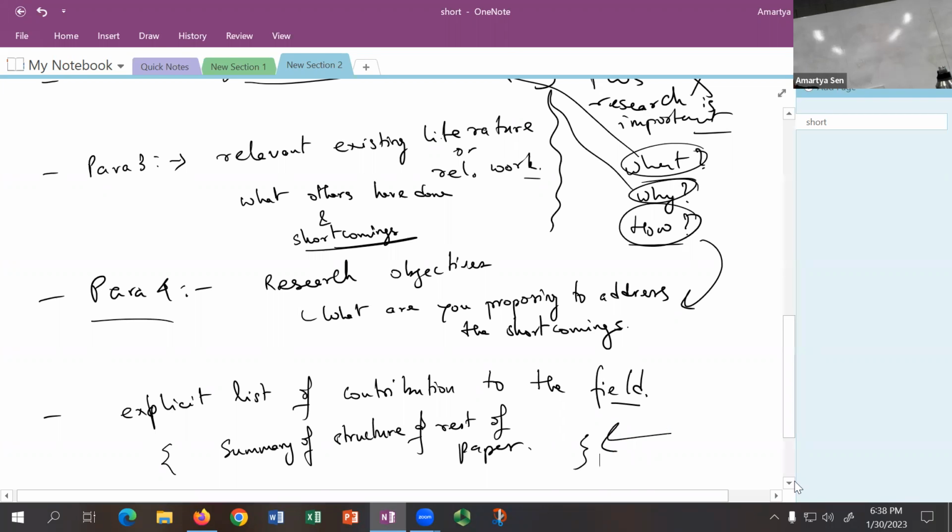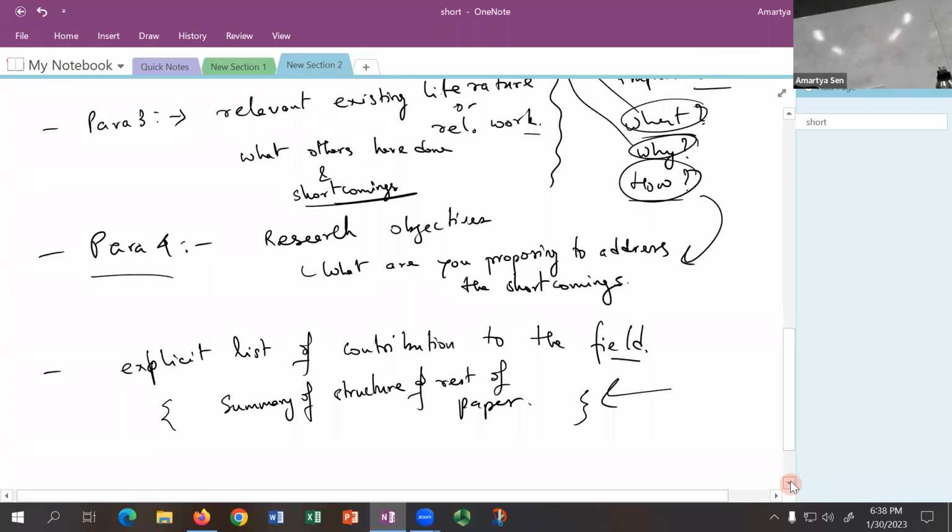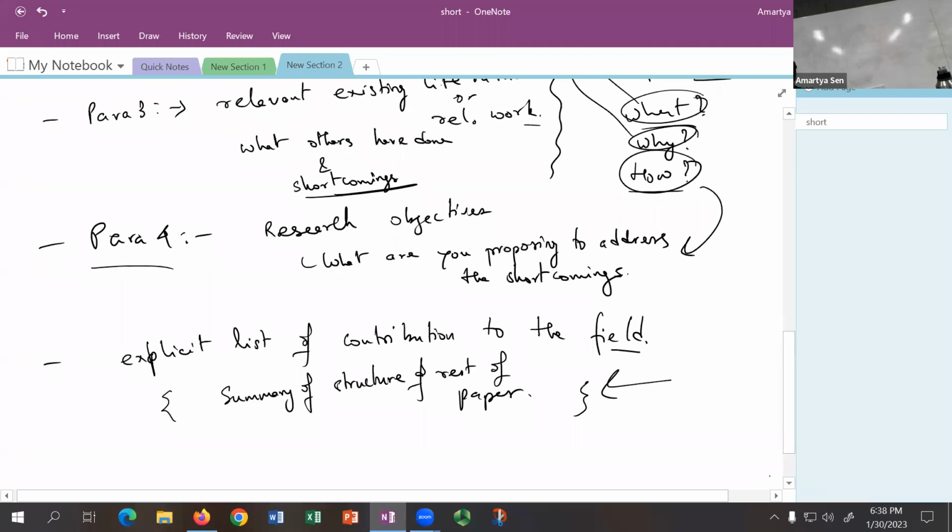So when you present your introduction, essentially this is what you need to clarify. And the introduction is one of the most essential sections when you're presenting any paper that needs to be touched on.